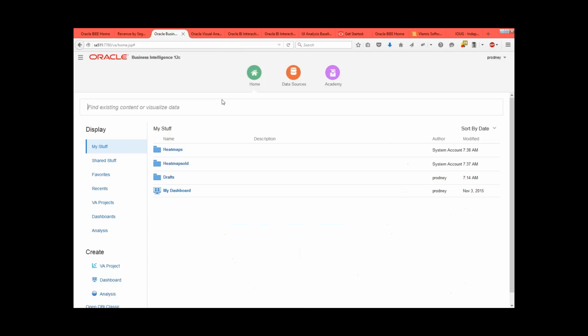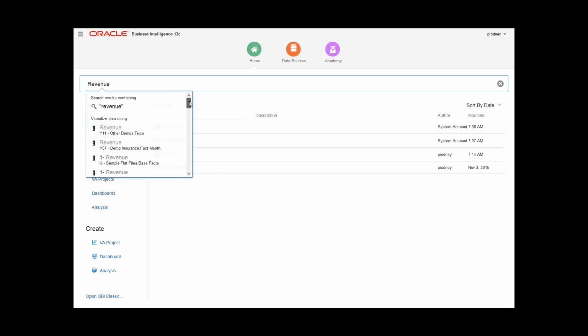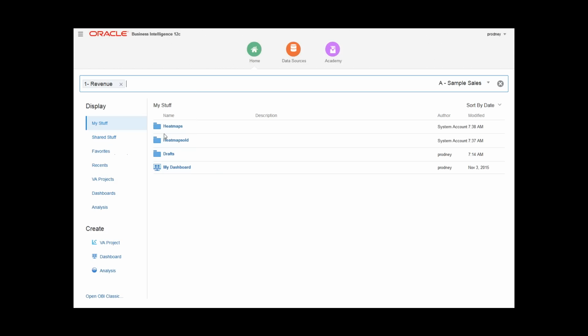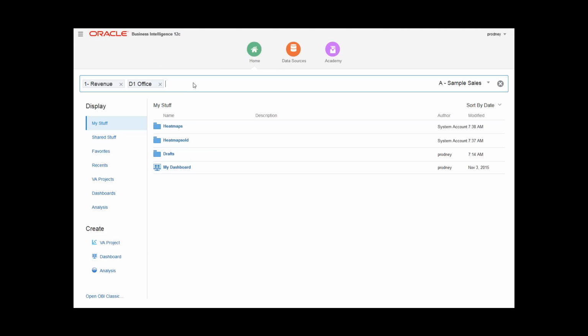Let me start out and show one of the new features: the ability to just type in and see visualizations of your data even if you don't know what's there. This is especially described as appropriate for a mobile interface where you can speak into a phone or a tablet. But if I, for instance, just type in revenue, it looks through my RPD file, looks through the data dictionary of what's there, and gives me some choices of what I might want. In this case, I want this sample sales facts. If I then type in office, I want to see revenue by office. Okay, yeah, that's the one I want.